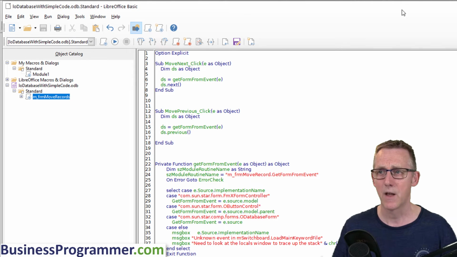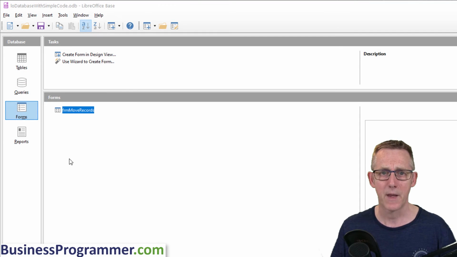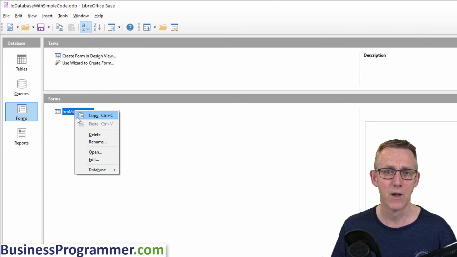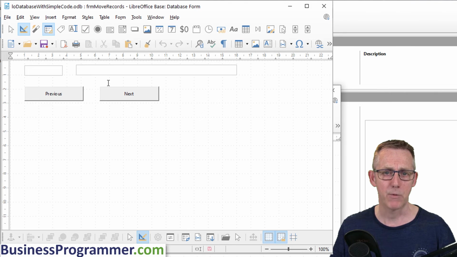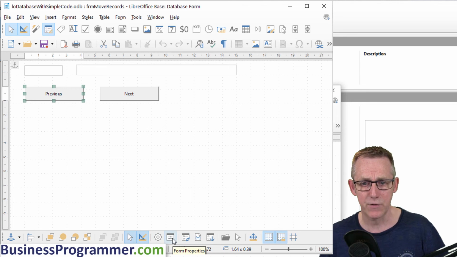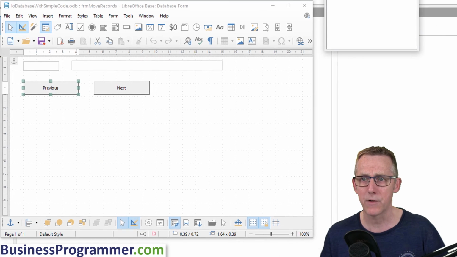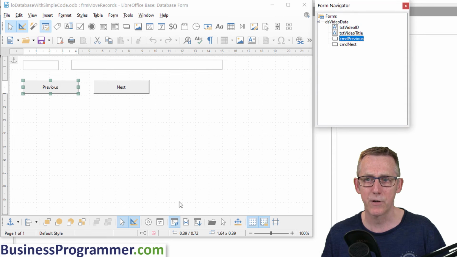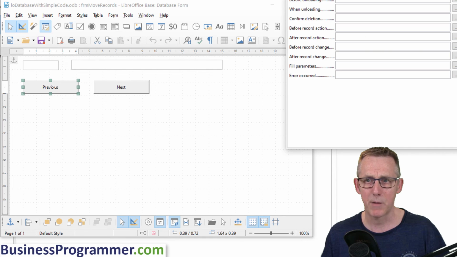That's saved. I'm just going to close it. And now let's go to the form and implement this code that we've just created. So I'm just going to right click to edit, and we've got the form there. I'm going to click on the previous button, and just to reiterate, let's look at the form navigator. You've got your form navigator here, and let's call up the properties.